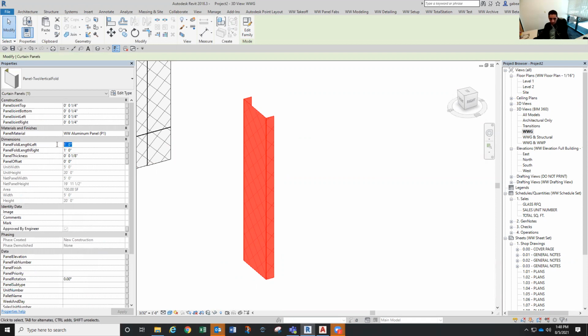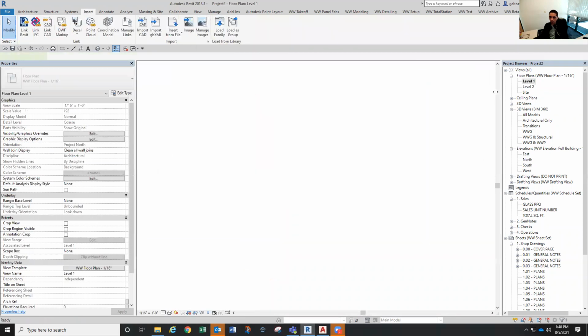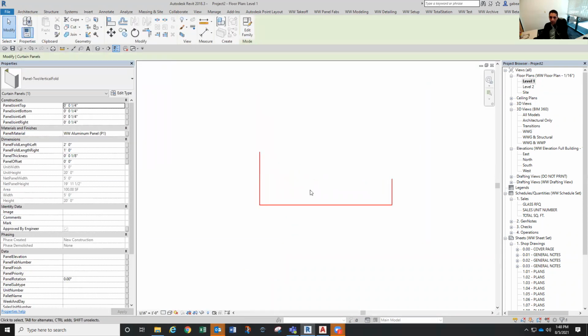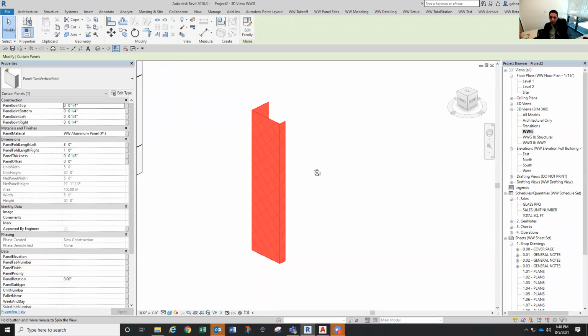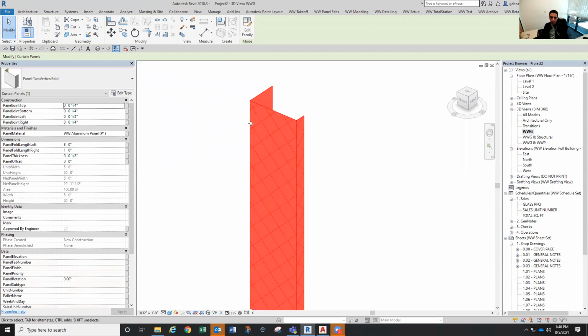So for example, say this one was 2 feet, that side is going to be a little longer than this side. So looking at the plan view, you can see I can adjust it as needed. So it's like 3 feet, it's going to be longer than that one. So that's the idea. It's a two-fold vertical panel. But let's just say this is like a column cover.